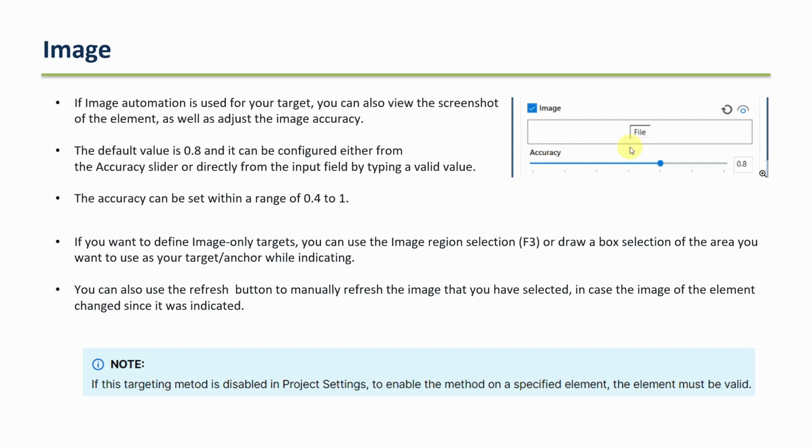Now there is a note mentioned on the image automation. If the targeting method is disabled in the project settings, so let's say in the targeting methods in the project settings you have an option to disable the image, you need to re-enable it and make sure that the element is valid. Just in case you are not getting the image options enabled, you might have disabled that in the project settings, and you can always re-enable it by going to the project settings. So image gives you all these options.